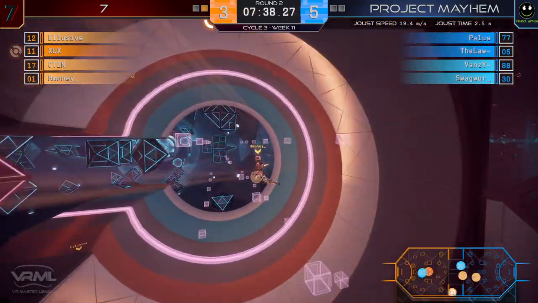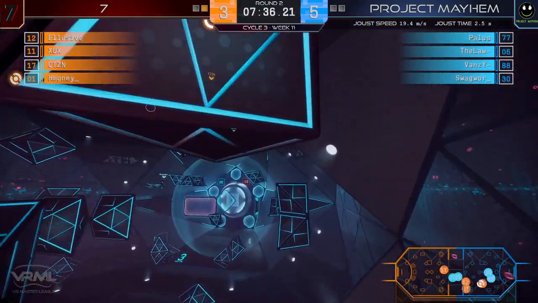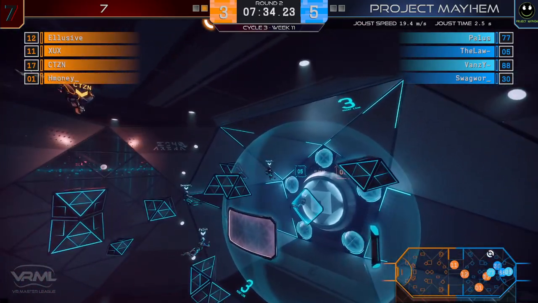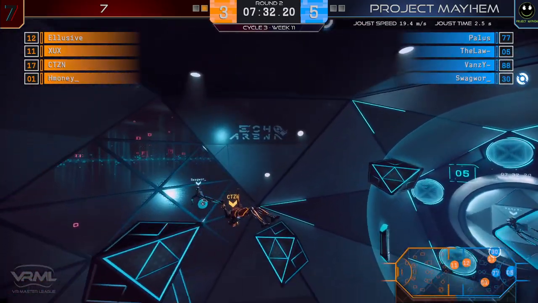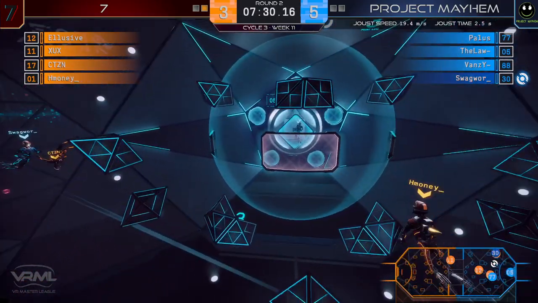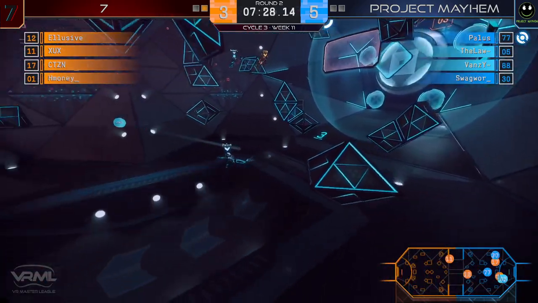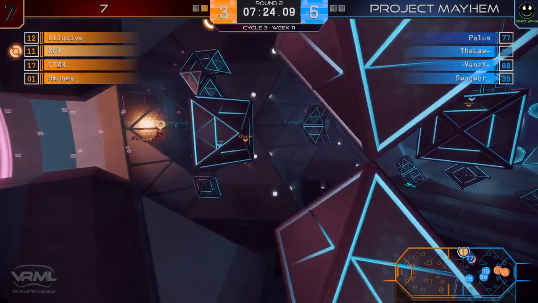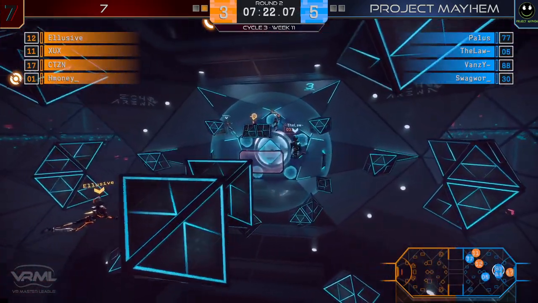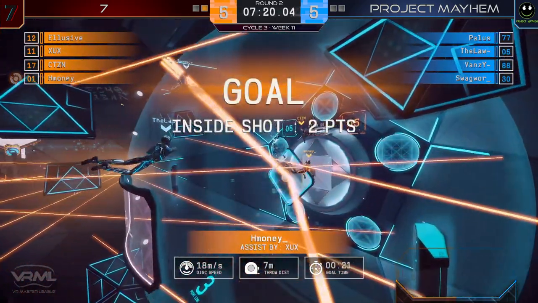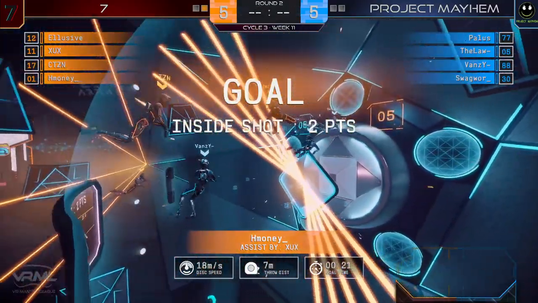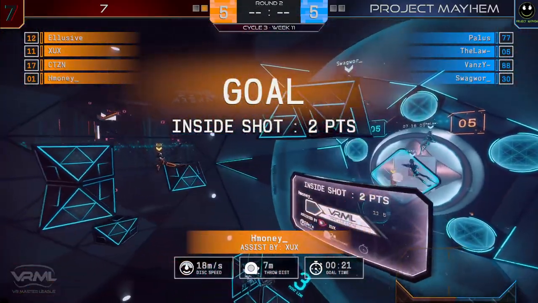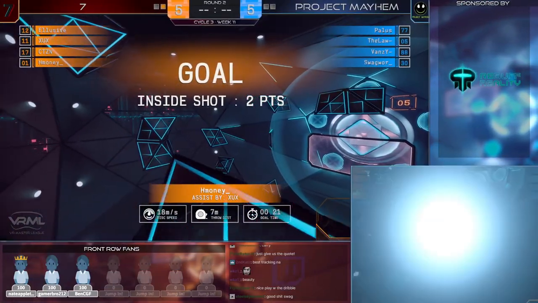Zux. H Money. Sends it up. Looking to get it to Citizen. Off of the mark. Will bounce far side. Swag War with the recovery for Project Mayhem. Sends it over to Palace. Palace. Far side too. Right in the hands of Zux. Another turnover. Zux. Up. No. H Money. Tie game.